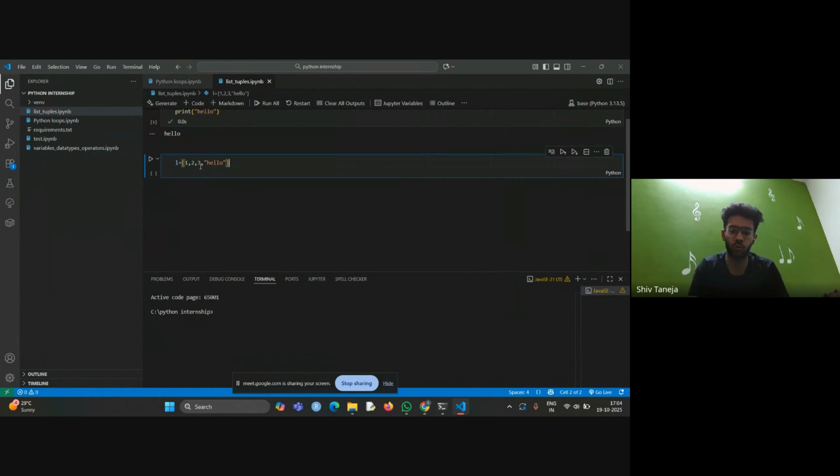If I run this in Python, it's okay. The code is running. But what happens in other languages like Java, C++, or any other language? If I try to run this list there, it will give an error, because those languages cannot handle different types of values in a single list. So first of all, we will talk about lists and then we will move to tuples.